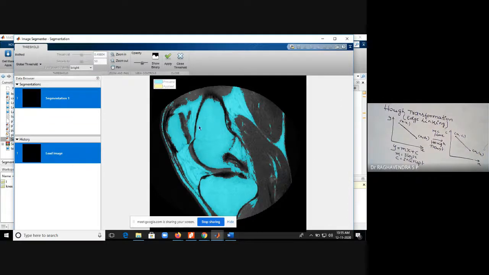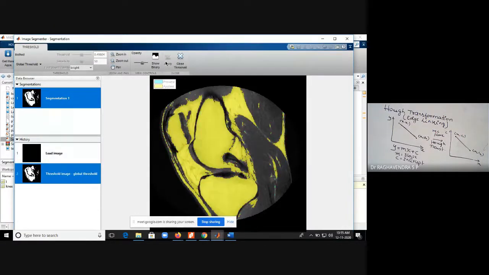Okay, so this is a normal tissue, normal knee. That is why there is no cracks or any fractures. Okay, so when you click on apply, this will be applied also. So see here, now still you can see much more brighter. Okay, so this is what segmentation through the global thresholding using a segmentation tool.